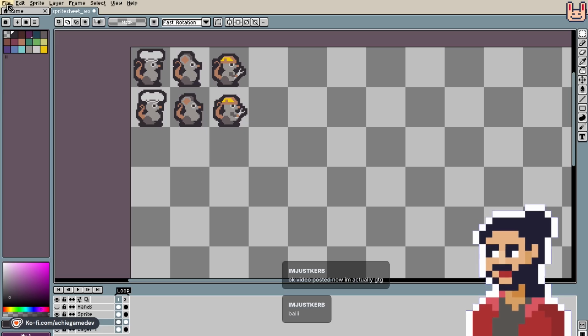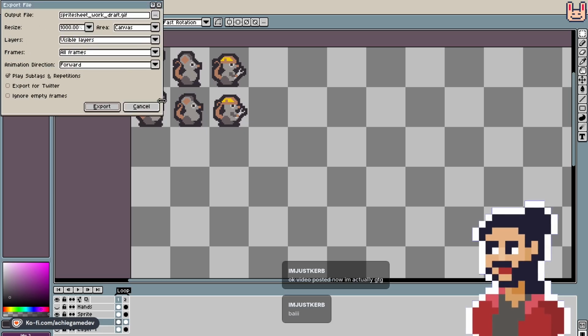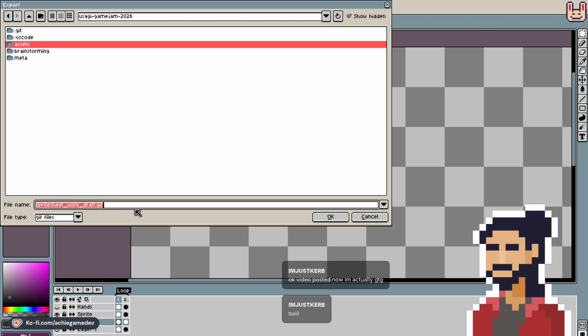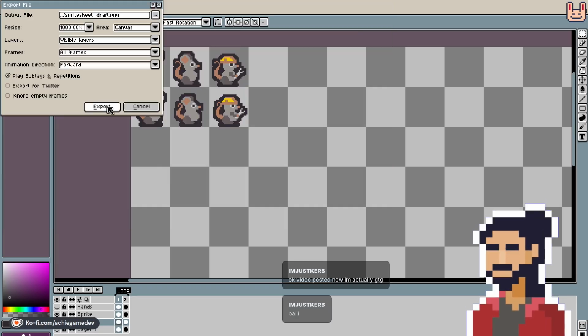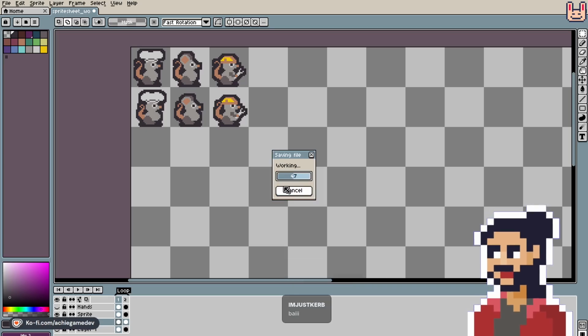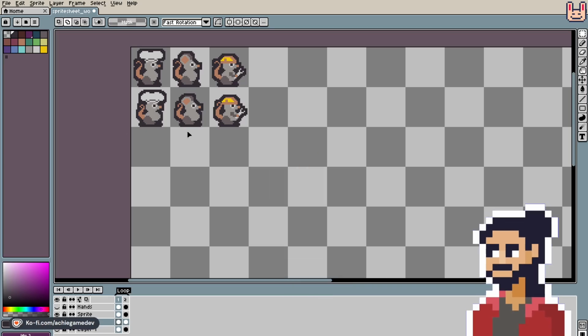And now this is an actual spreadsheet. Export as. PNG. Yeah, you don't want layers. Do you want to export? Sure, you can do multiple frames and I will just delete the other one. Delete. Great. This is a spreadsheet. Lovely.